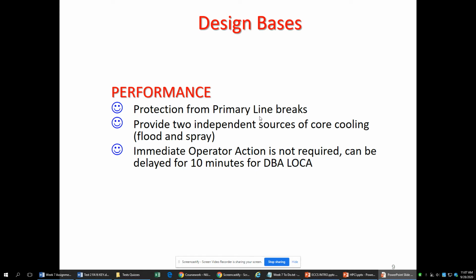So we want protection from a primary line break. If an earthquake came, we have seismic protections in there to make sure that that is not something that is going to cause a line to break off. This is our defense in depth. If a line does break off, then we're going to have two independent sources of cooling. So we can have a flood and a spray.